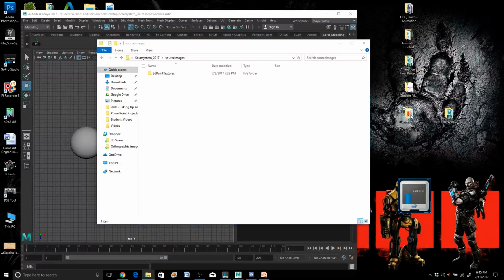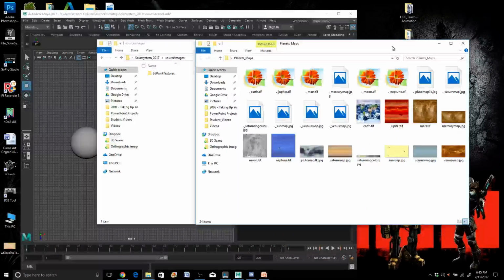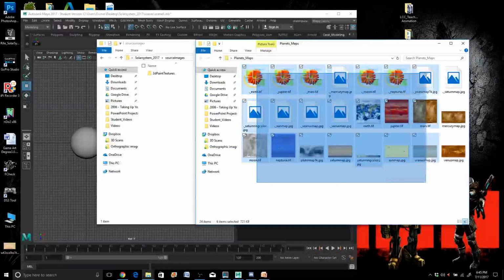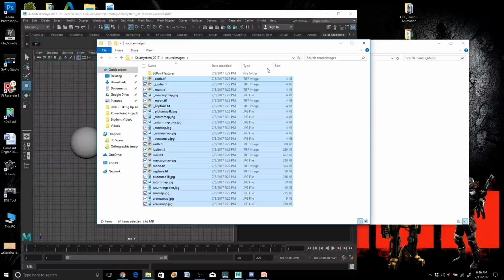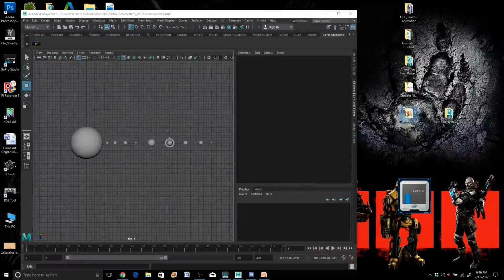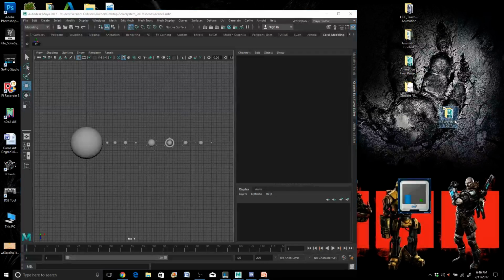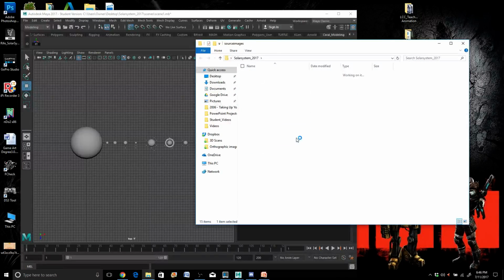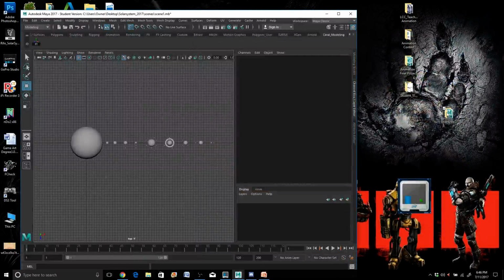So we're going to go ahead and take our planet maps here, select all of them, and move them into our source images folder. Okay. This is now empty, so I should just be able to delete it. Yeah, just go ahead and can that. Everything I need is now inside my source images, right where I want it. They're all there. Perfect.